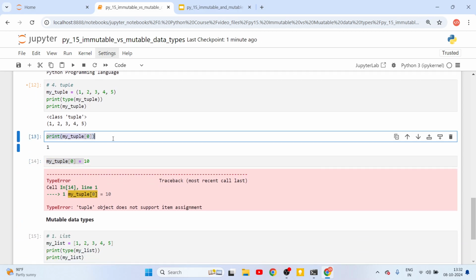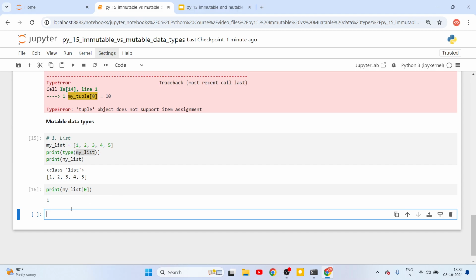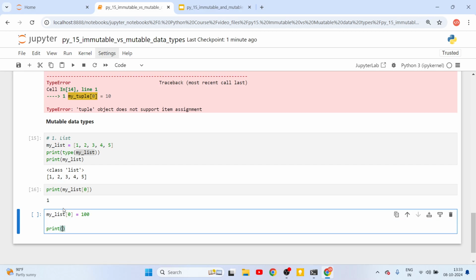So now previously we tried to access some values and try to change it, right? Let's do the same thing. So I'm going to access the 0th value, which is 1. So I'm going to print my list of 0. So that's going to give the value 1. Now I'm going to say my list of 0 equals 100, so this value should be changed with the value 100. And then I'm going to print this my list.